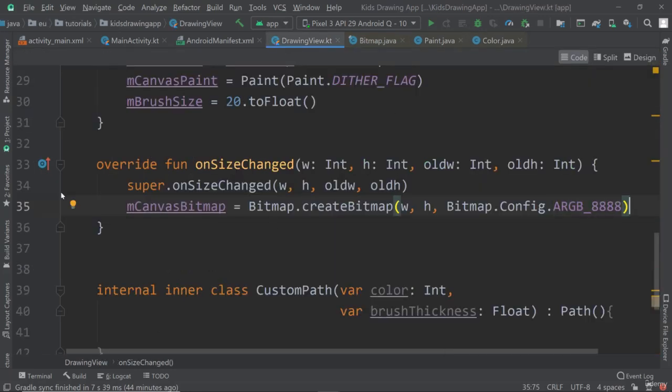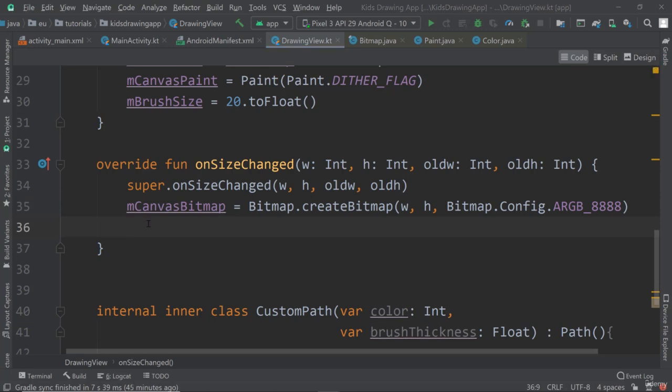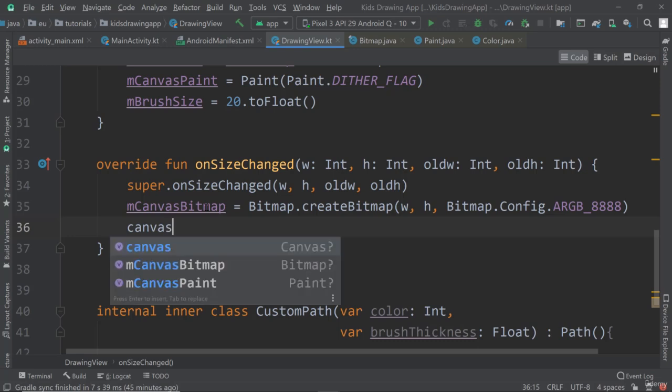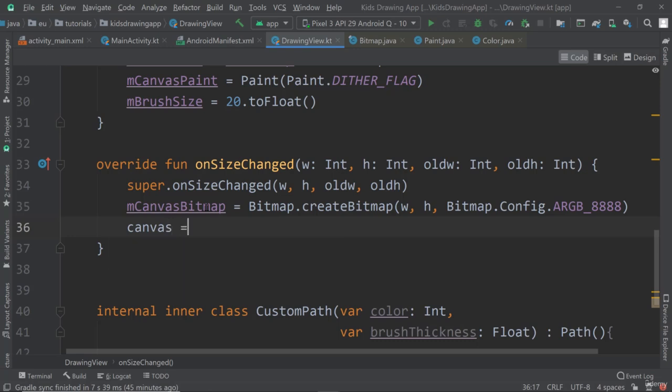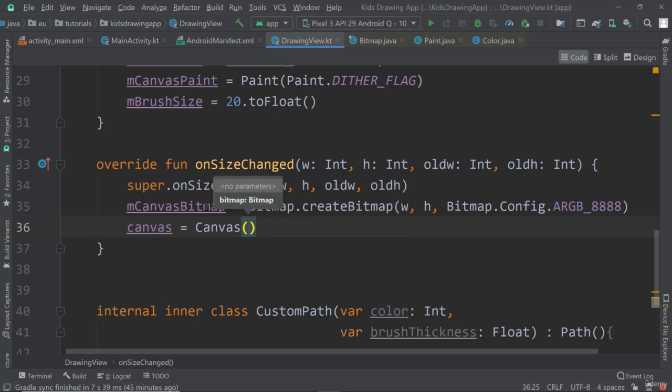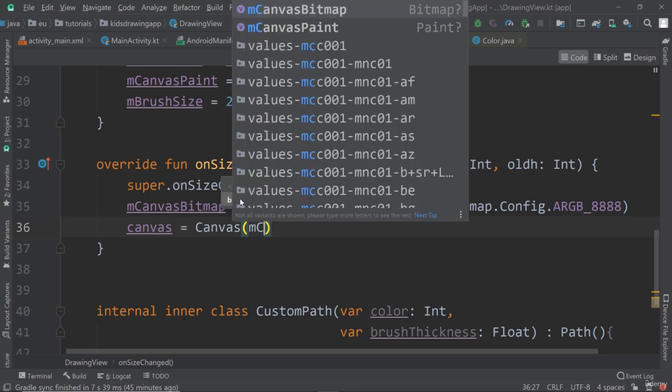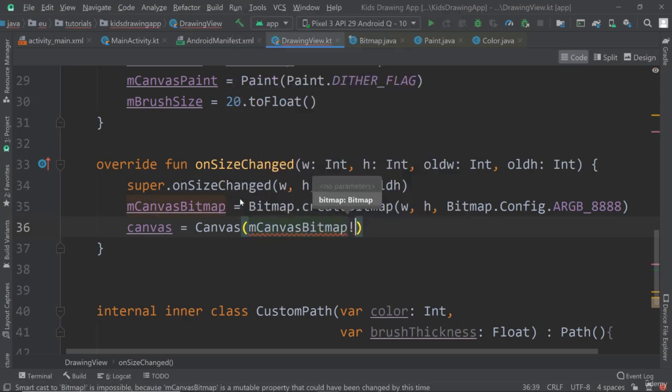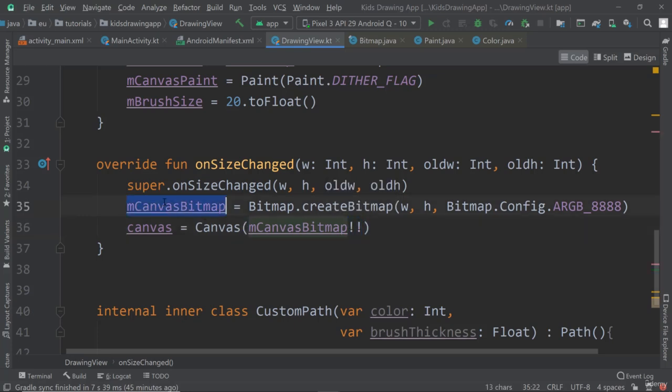And the next thing that I want to set here is to use this bitmap as the canvas bitmap. All right, or as the canvas to be more precise. So I'm just going to use the canvas, and here to canvas you have to pass a bitmap. So I'm going to pass my canvas bitmap here, and because canvas bitmap is a null type, we need to use the double exclamation mark here, because we just set it. It's going to be fine because it's not null, right? So at this point our canvas is set as well.